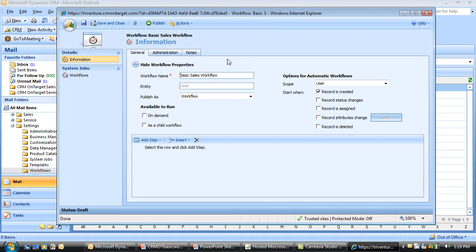Now before we start pointing and clicking and building, why don't we just cover this area up here at the top of our screen. First off, we've already given it a name, and we've said that it's going to run against sales leads. I want to publish this as a workflow and not a template, although I could build a template for future work and development, save me some time. We're just going to go ahead and build a workflow. Now if I run a workflow like this, for example an on-demand workflow, that gives my user the ability in their user interface to click a button against these selected records and execute a workflow. We call that an on-demand workflow rather than an automatic workflow.